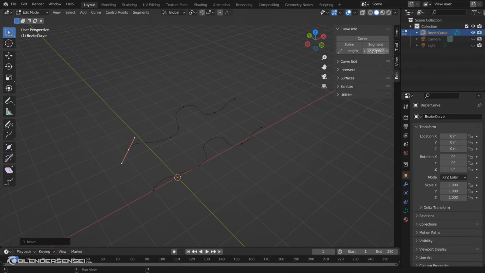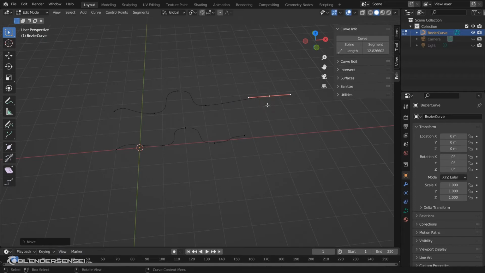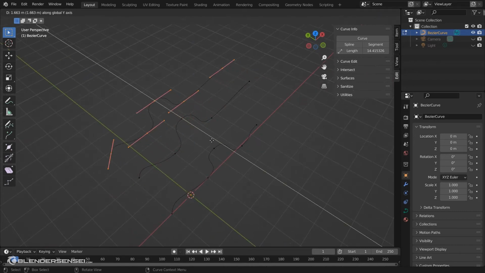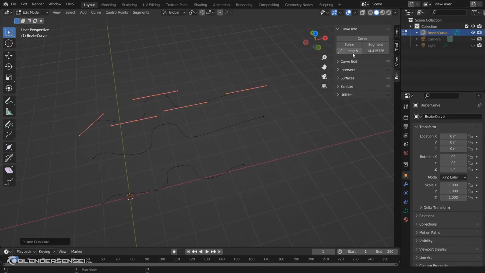Length will, however, tell us the combined total length of all the splines. So you can see it's 12.8 or something. If I were to move this a little bit longer and press length again, you can see that number increases. This also increases if I duplicate a spline. We press length. You can see it's much longer because it's actually calculating the entire length of all these points, which is pretty useful.